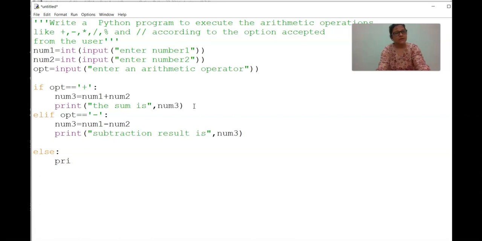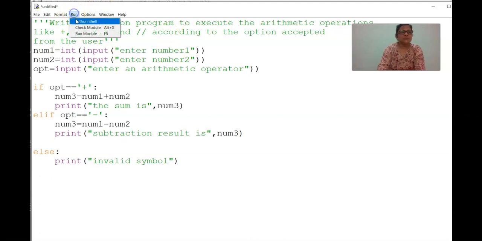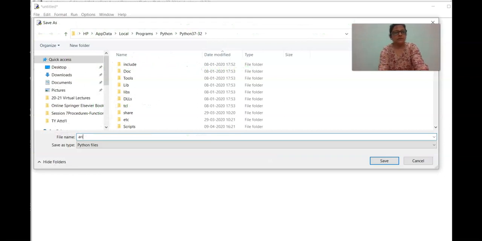If this much runs, then obviously it won't be any problem. Print, I would write invalid symbol. If suppose I give some other symbol like exclamation mark, or say greater than sign. Okay, obviously these symbols are important, but those symbols don't have any meaning at this moment. Okay, so I will have to execute this. Okay, and I will save it.